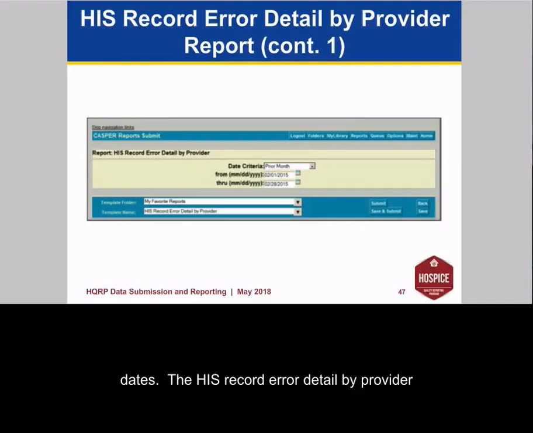The HIS record error detail by provider report can identify which errors occurred. The report can help address recurring errors, and it can also be used as a quality assurance opportunity. For example, repeated 907 or duplicate record errors may be monitored for proper HIS record submission.